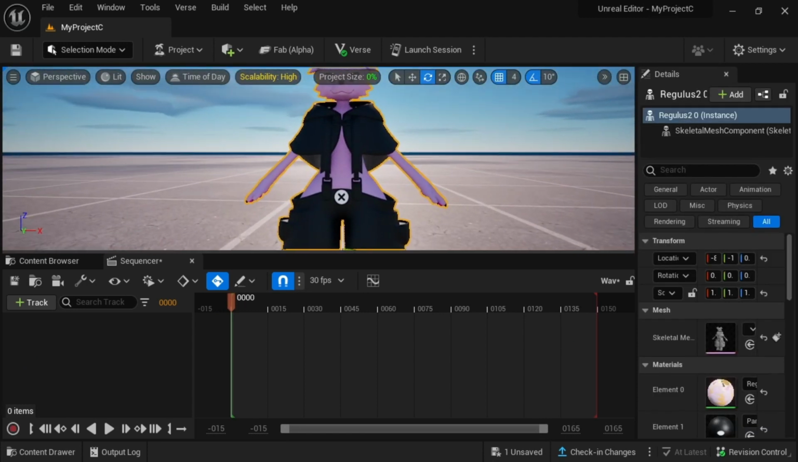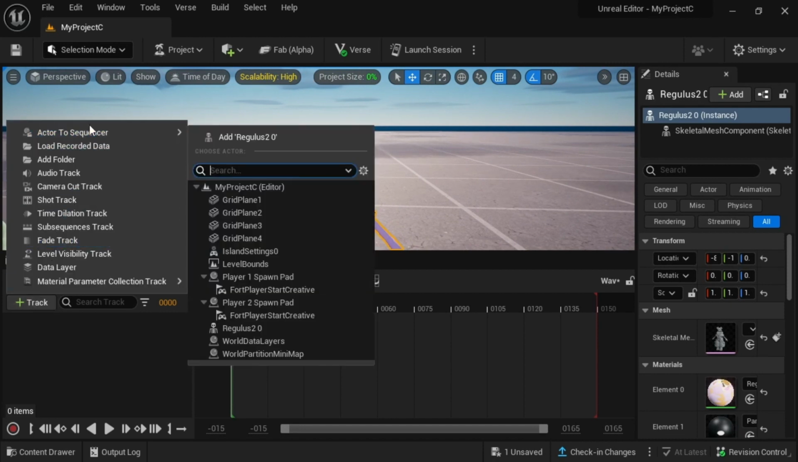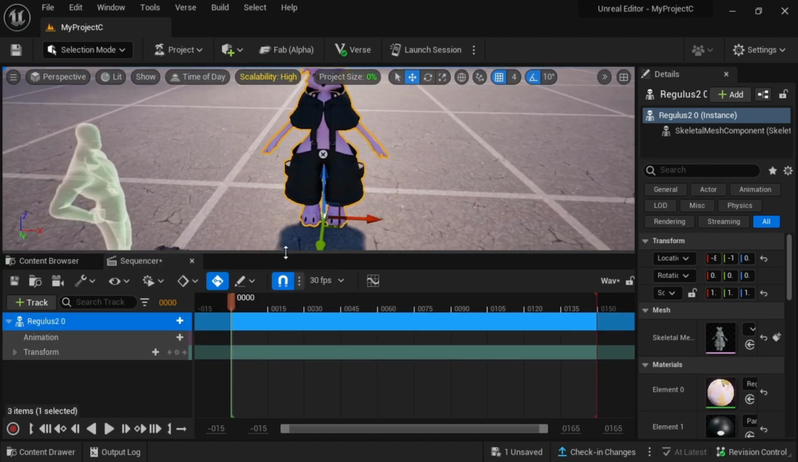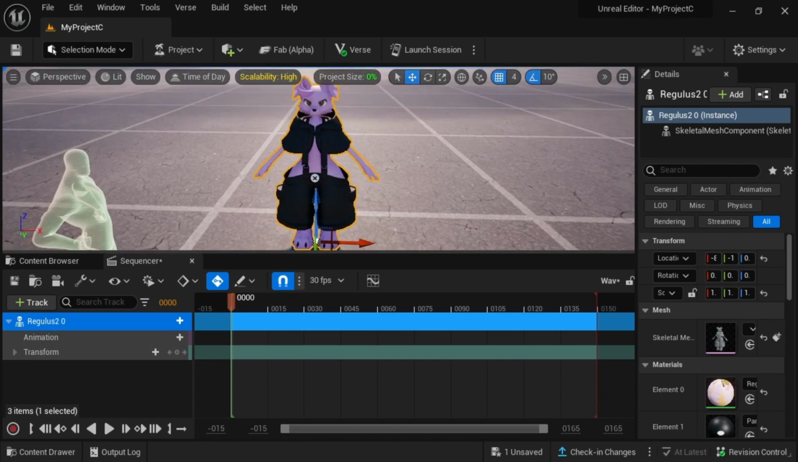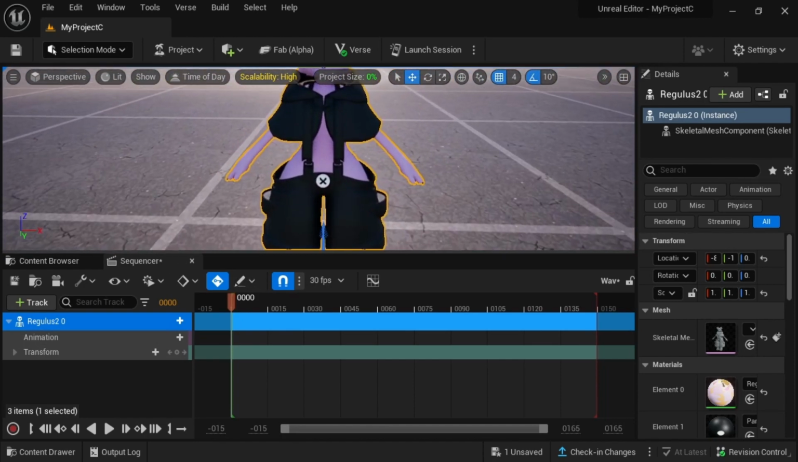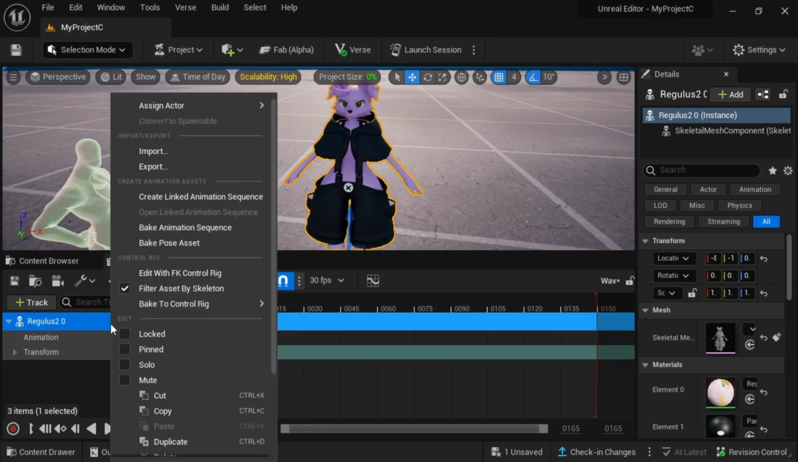I would recommend clicking on the Regulus before clicking plus track. So then when you click plus track, actor to sequencer, and it should say whatever you have selected. You click it. And now you can see this here. So right now I'm probably gonna keep it at this formation and stance. I'm not gonna really edit it much because I wanna get this done quick for you guys.